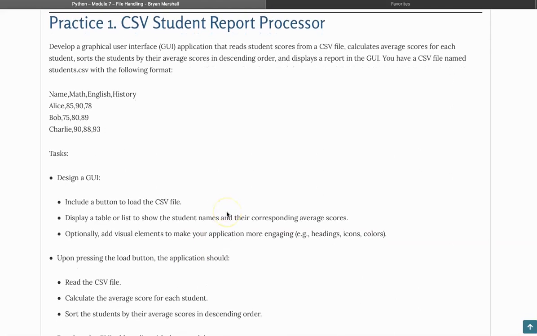Hello, so today we're going to be doing practice 1, the CSV student report processor. So here are the instructions for this. We're going to develop a graphical user interface that reads student scores from a CSV file, calculates average scores for each student, sorts the students by their average scores in descending order, and displays a report in the GUI.